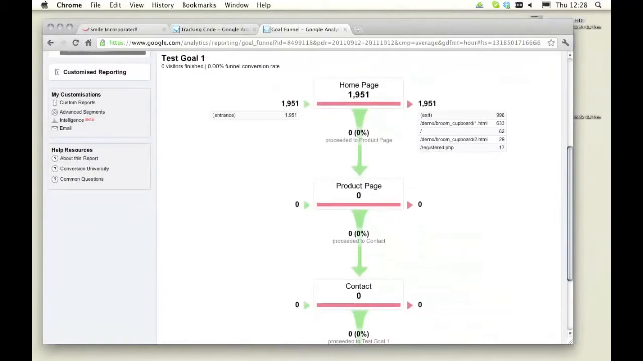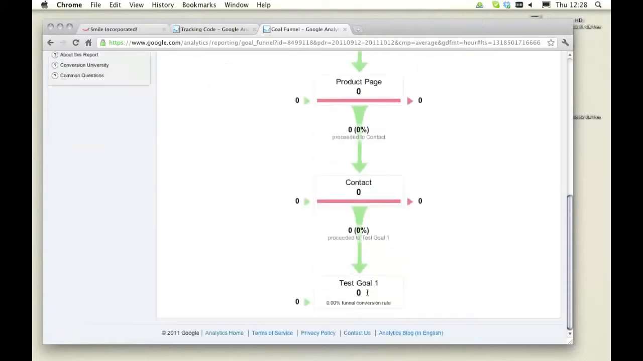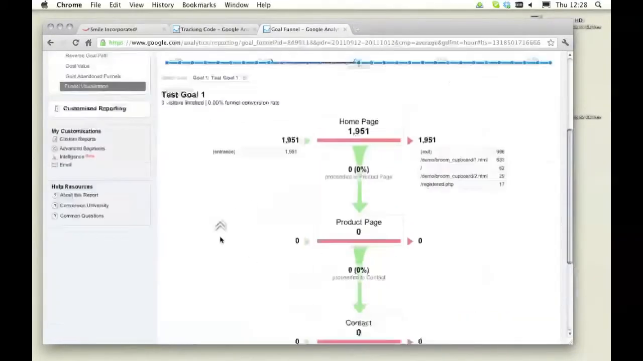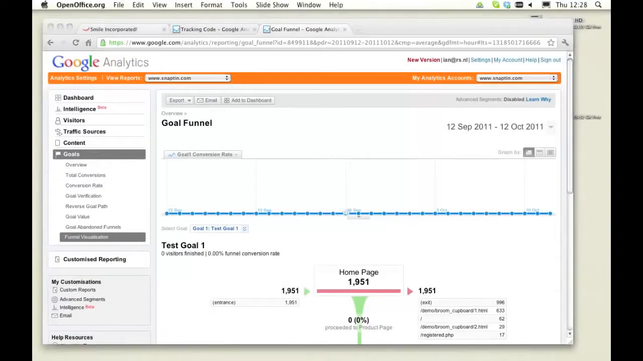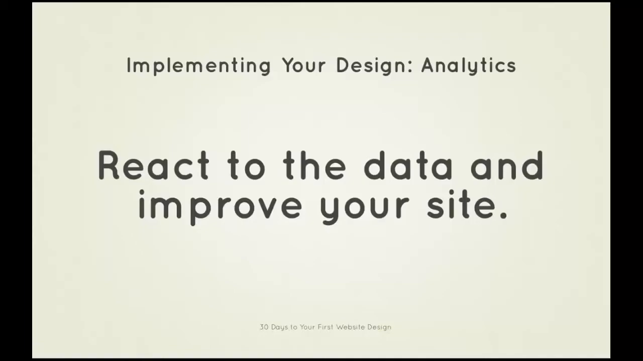Now, funnels are routes through your site which observe how effectively people navigate to the goals that you set out. Now, reacting to the data and improving your site as a result is the true value to implementing Google Analytics. There's so much information available, but the first hurdle is, of course, implementing it and collecting the data.